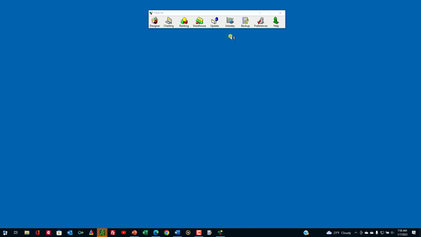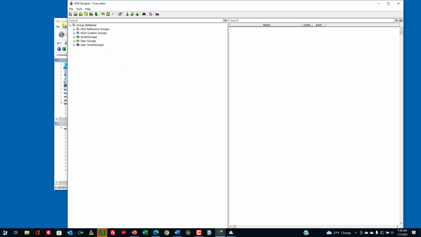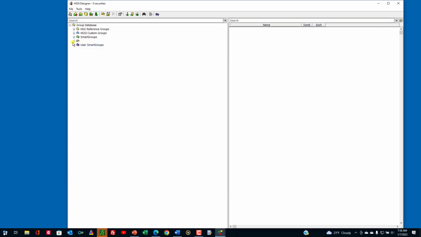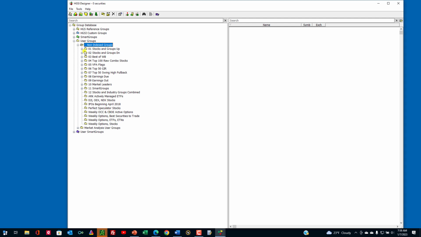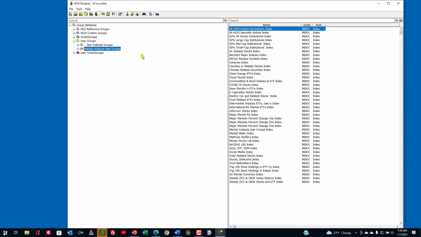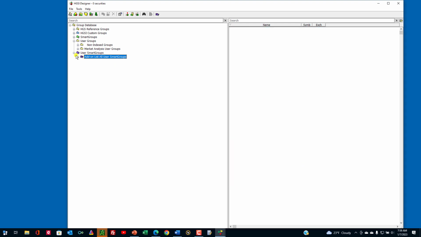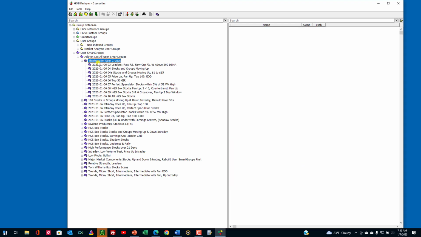Now I'm going to double click on that and clean up my screen. Now let's go in here and take a look. I want to get rid of this. So I have my non-index groups, all of these that I update daily. And then I have my market analysis user groups, which I use for market analysis. And then these are the basic user smart groups that I'm sending out. And these are the Thinkorswim user groups that I showed earlier this week and last week that I'm putting in.